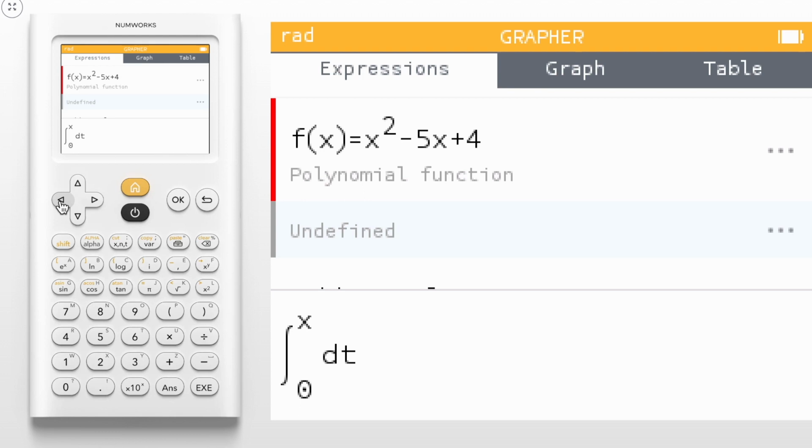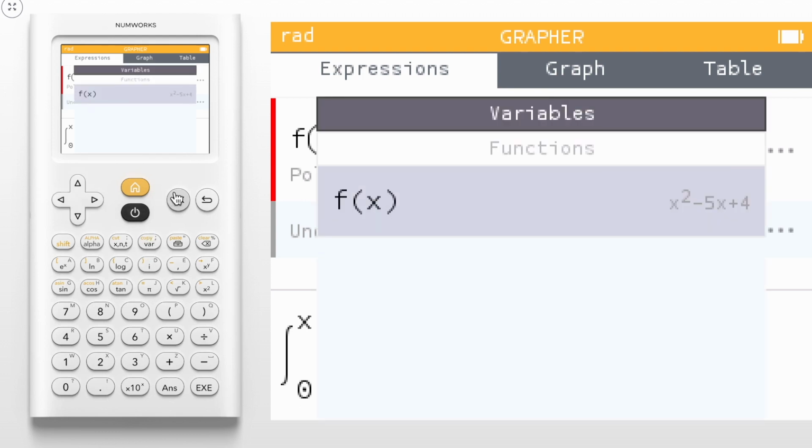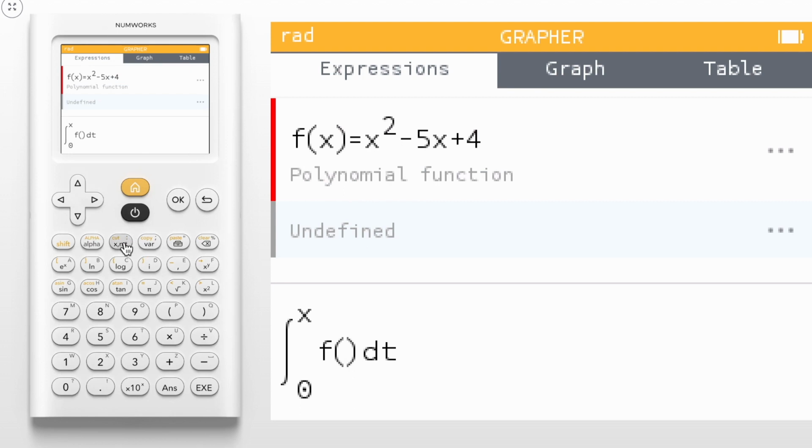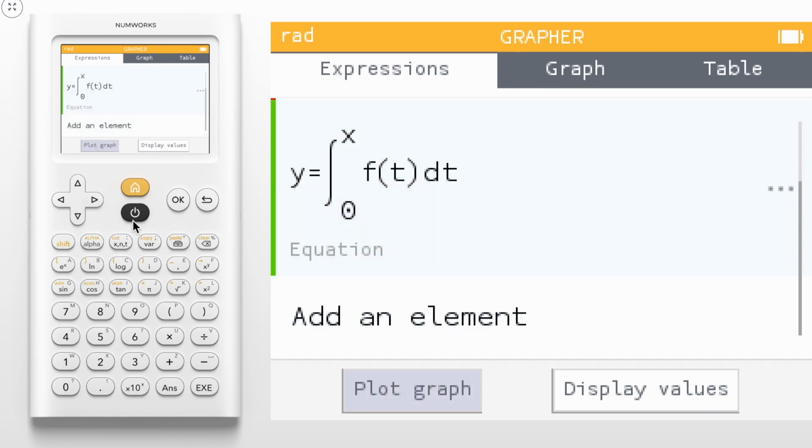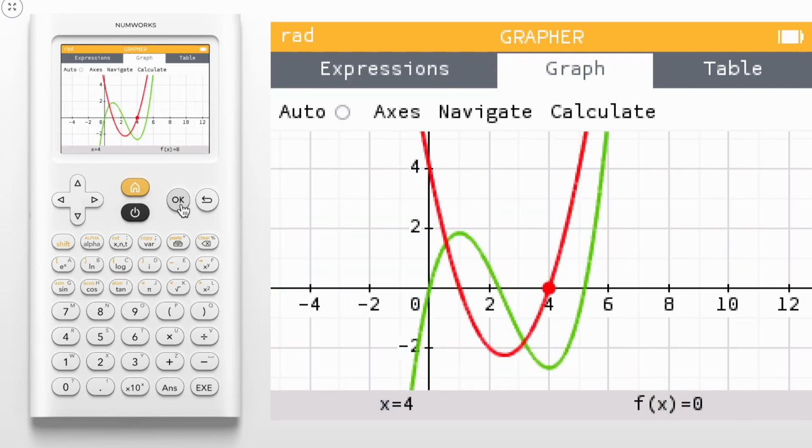Now when I navigate into my integral, I'll use my var key to grab my f of x, and then I'll use my x and t key, which, because my integral is now in terms of t, will default to the value t, and hit execute. Again, what I've just done is I've created a possible antiderivative, or the accumulation function from 0 to x. Let's go down to plot the graph to see this cubic antiderivative.